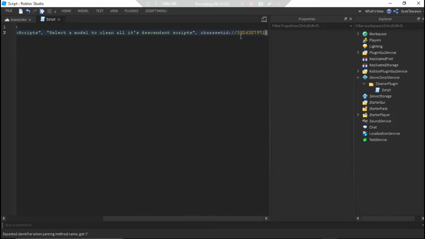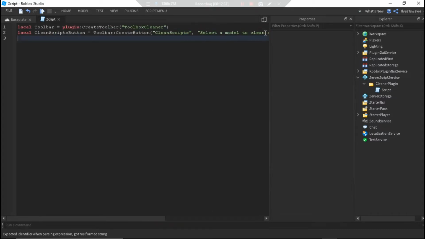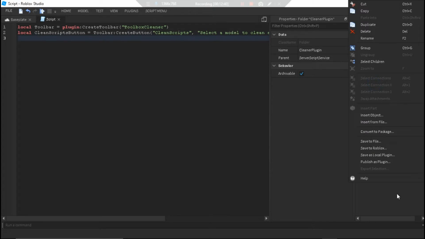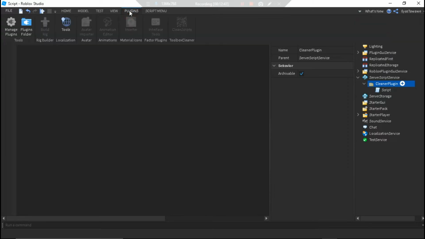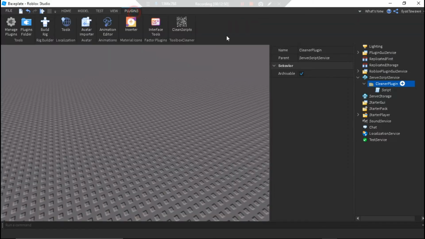I'm just making sure that you know this, because this is really helpful information that I really wanted to know from someone when I just started making plugins. But anyway, we have our clean script button right now. If we just save this as local plugin, and you can call it whatever you want, I'll save it. And okay, so we have something here.